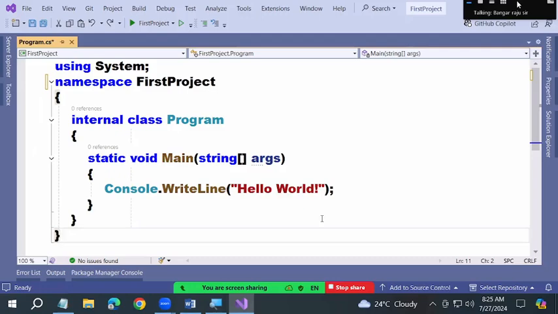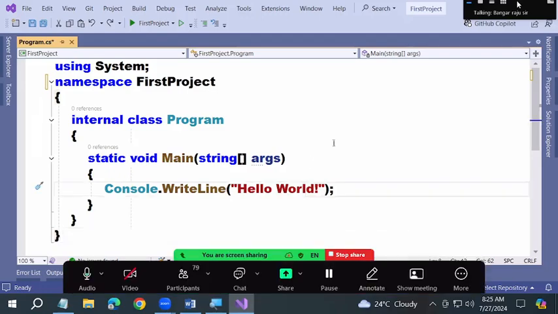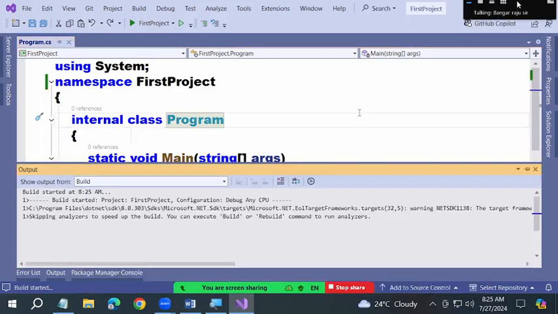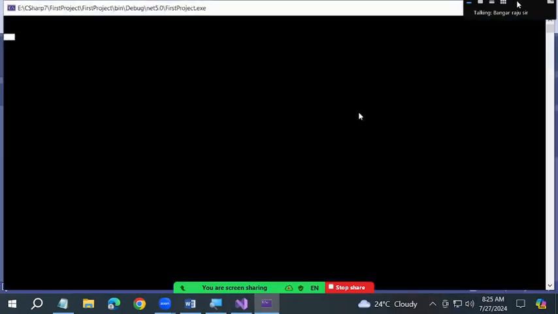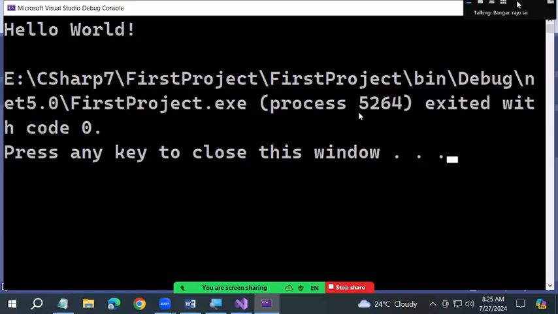First, I asked you to write in Notepad so you would understand how to write a program first. Clear? Now I want to run this code. Very simple. How? Control F5. Save, compile, execute, all three in one shot. Check it out. Control F5: save, compile, execute, all three in one shot.